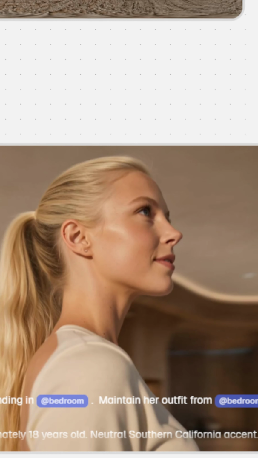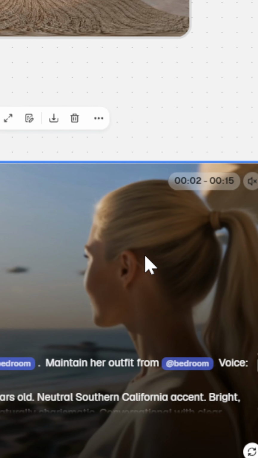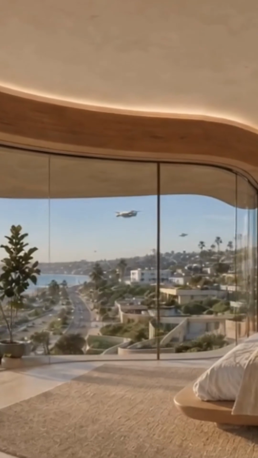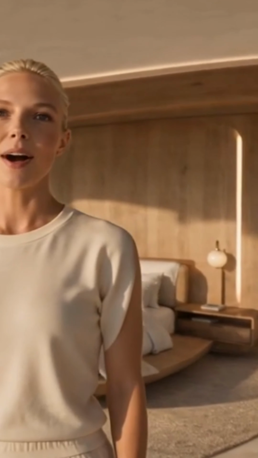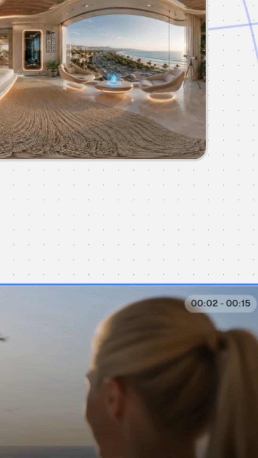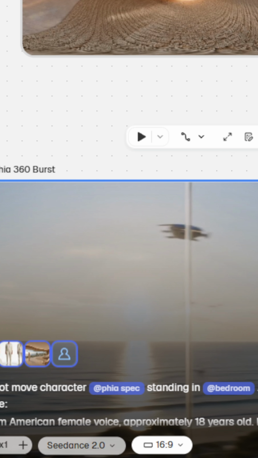Also worked on a 360 first shot of her. Hi, Baron, Mom, Dad, Rosie, Sassy, and S2. Okay, so I wanted to generate the 360 burst shot so that we can have consistency from all angles and then also in terms of the voice.